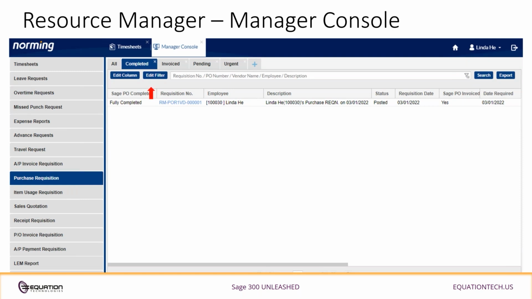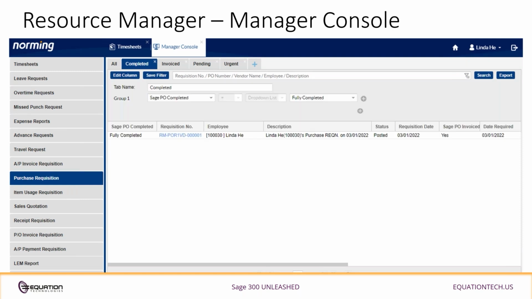It gives the manager the ability to edit the filter for how they want to see the data. It creates a tab that they can put their own description in. And once the filter's been added with the description that they want, it gives them the ability to sort and select what types of documents they see and what kind of information gets displayed through the Manager Console.